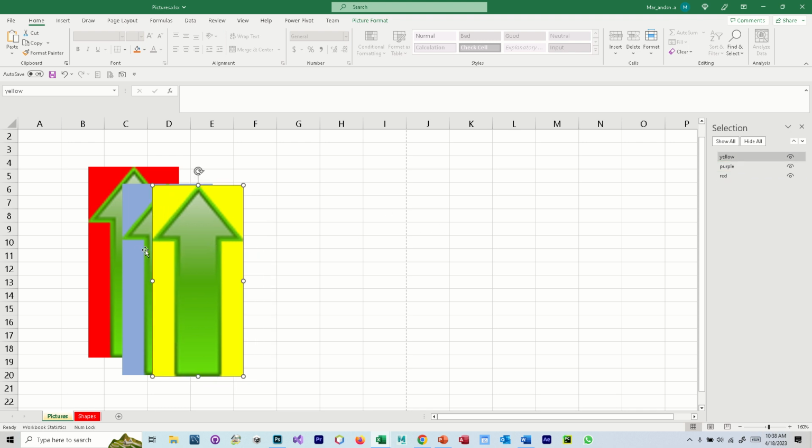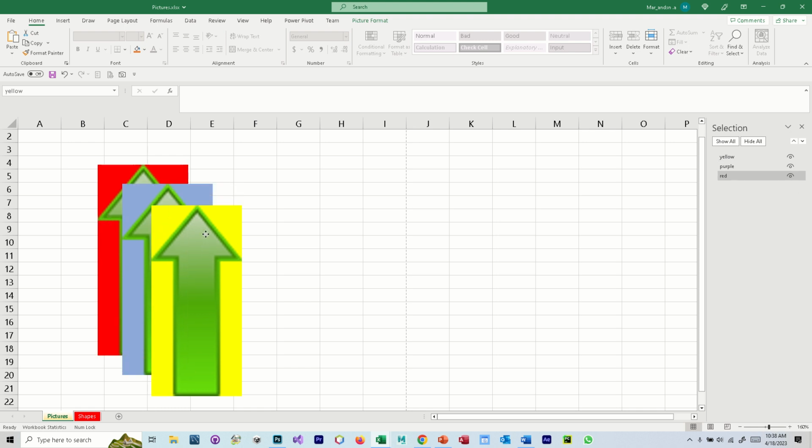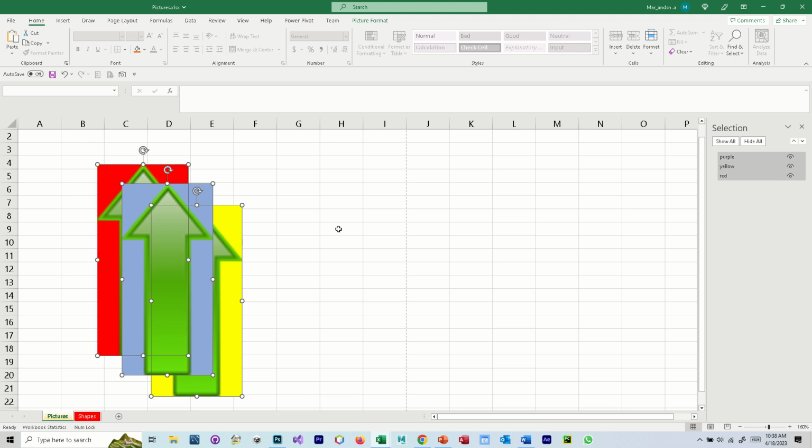Let me just put them closer here. Actually, I'm going to leave them misaligned here. Now if I take the purple one, left click and drag, I can put it all the way to the back. Or I can left click and drag it and bring it all the way to the top, which is the front.